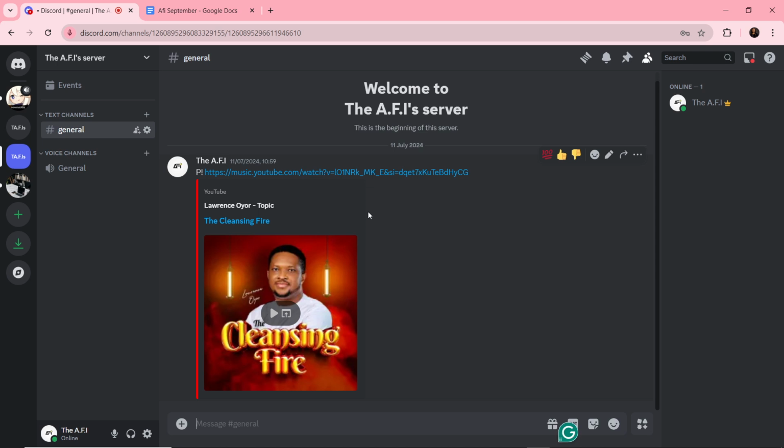On the web app, just scroll to the top of the channel and Discord will automatically mark the messages as read. And this will remove the unread notifications, but the messages will still be there.